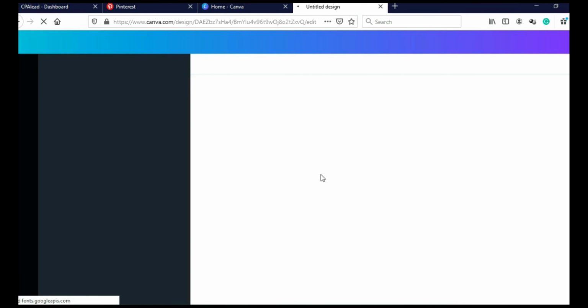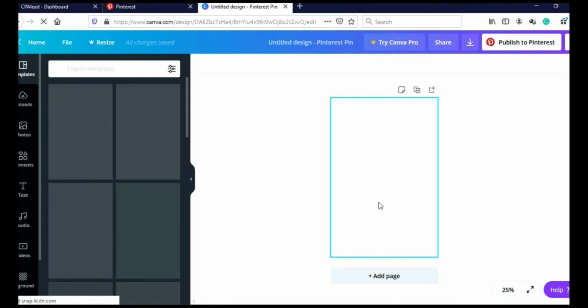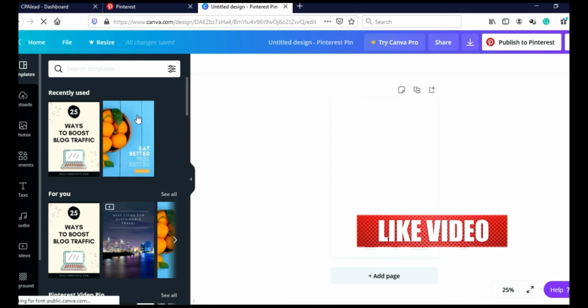And Canva will automatically give you the right size of the pin, so you don't have to go and search for the right size for Pinterest pins. You can make your pins from scratch, or you can simply use one of Canva's templates to make your pins. Let's just say I will use this one here, for example.